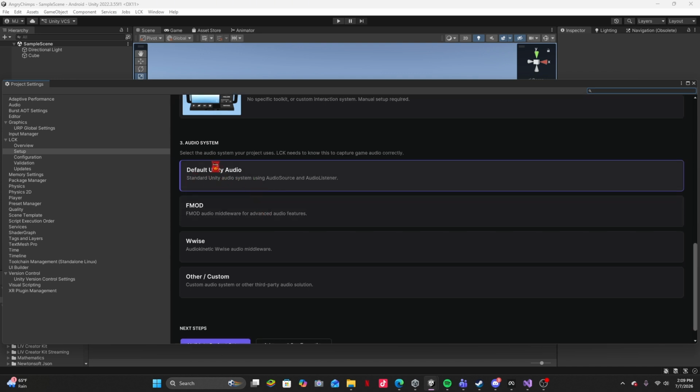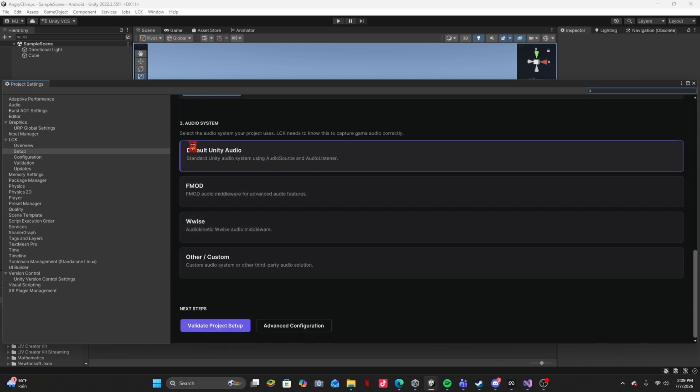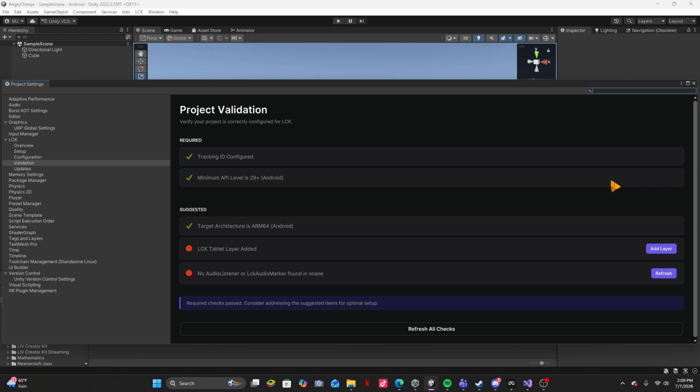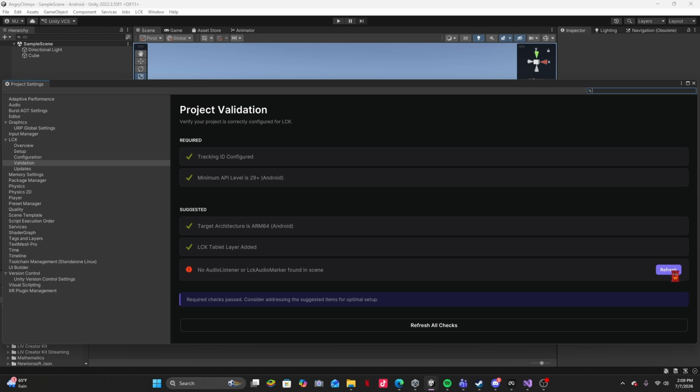Right here, leave this on default Unity audio because it'll use Photon VR and stuff. Then hit validate project setup. And right here, it's going to ask for all of this. Hit apply fix. And then right here, hit add layer. And then right here, hit refresh, I'm pretty sure. If that doesn't work, then close out of it and go back in.